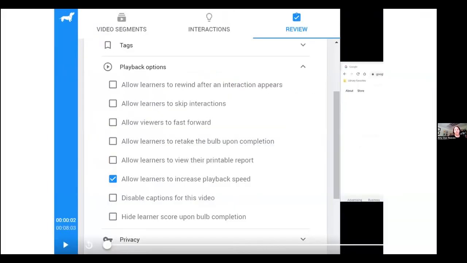So once you click on the review at the top, you can put your tags for the class, could be whatever class session it is. If you have a session, this could be session 1, session 2, and it really depends on how you want to label that for the class. The playback options, I like for people to really pay attention to that.